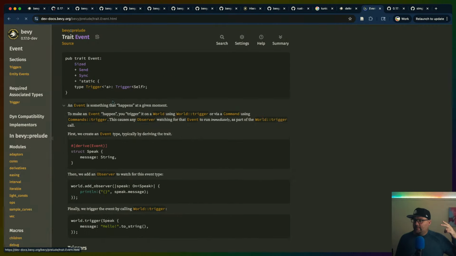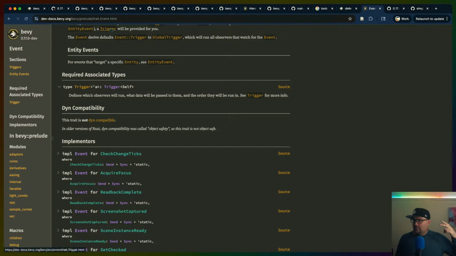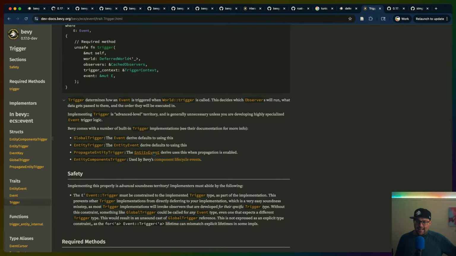Where are they? Event trigger. So there's global, entity, propagate, and entity components trigger. Entity components trigger is the one that's being used for on add component and things like that. Propagate is what's used when you propagate an event to another entity through some relationship. And then global and entity triggers are what you usually think of: a global observer or an entity observer.